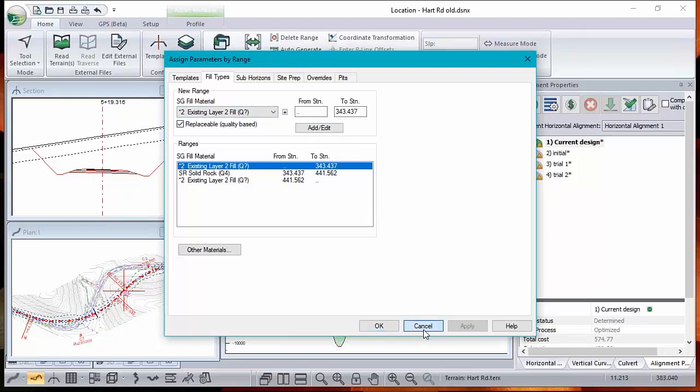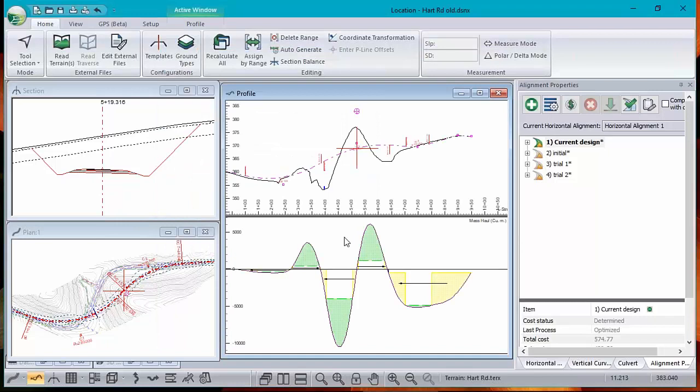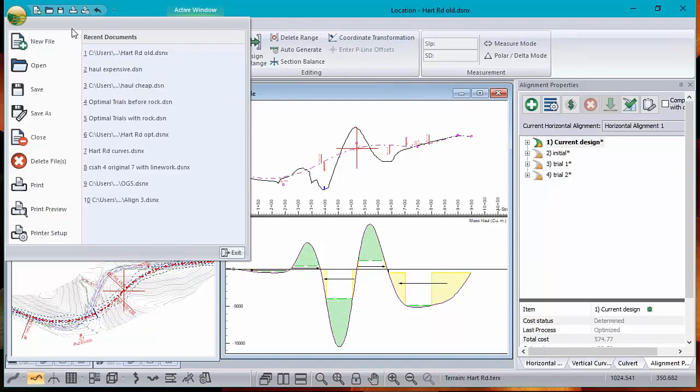Okay, so let's look at the results there. So this mass haul diagram is the way it used to look in version 7 and previous versions. Now I'm going to open up a design I've got saved here, this one.